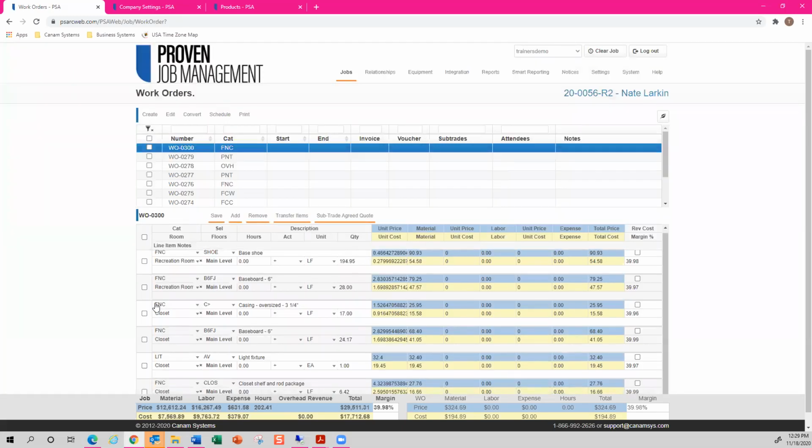Okay, so now I want to transition to our line item detail area here in the middle of our screen, and I want to talk about our options. We have save, add, remove, transfer items, and then the subtrade agreed quote, which we have already discussed on a previous job. The transfer items will allow me to select a specific line item and move that one line item or multiple line items to a pre-existing work order within the same active job.